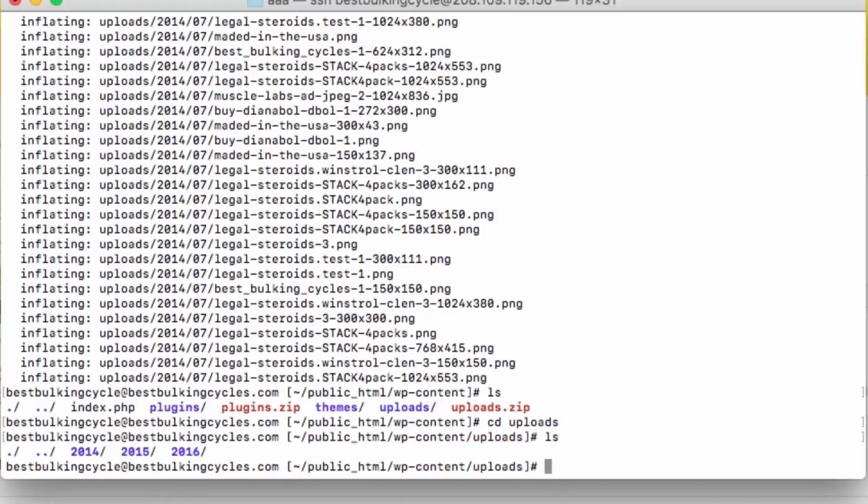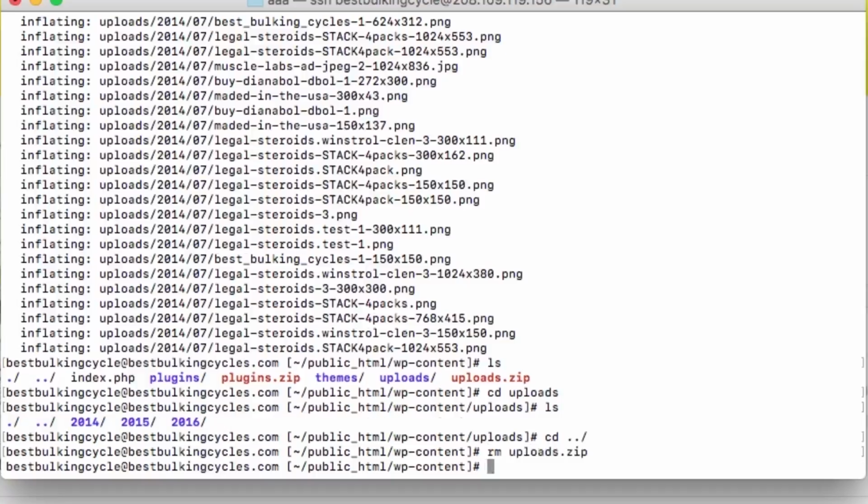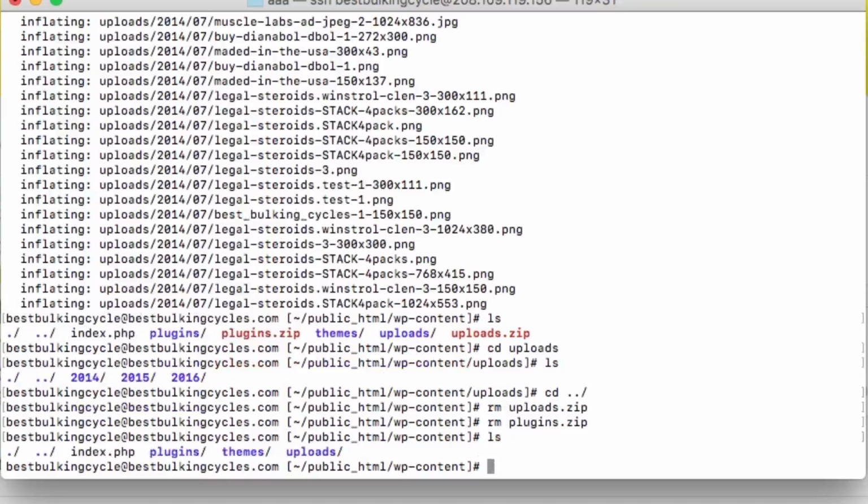Oh, there's our folders. Okay, so cd ../.., we need to remove those zip files so people can't download them from our server. So let's rm uploads.zip and rm plugins.zip. Okay, ls. There we go.